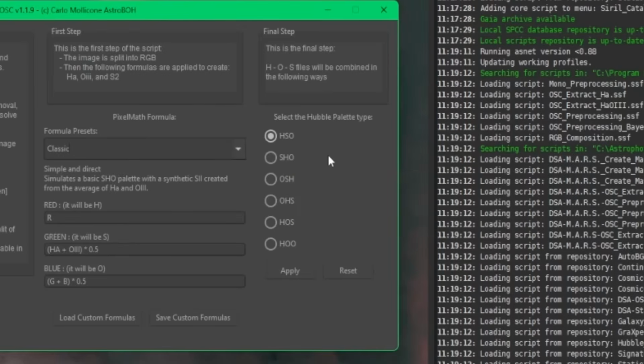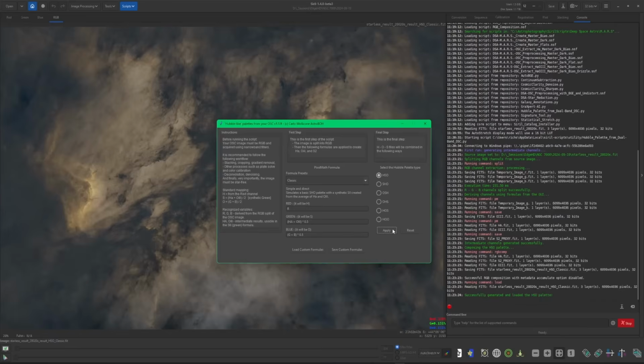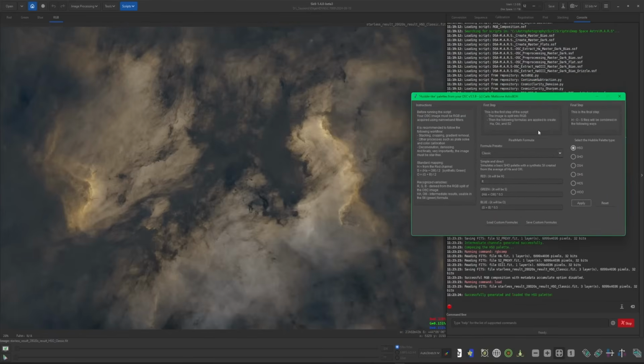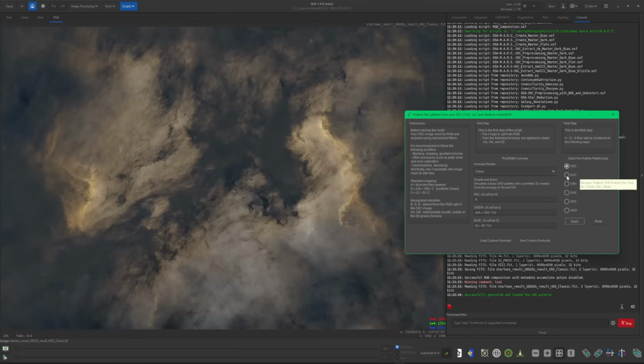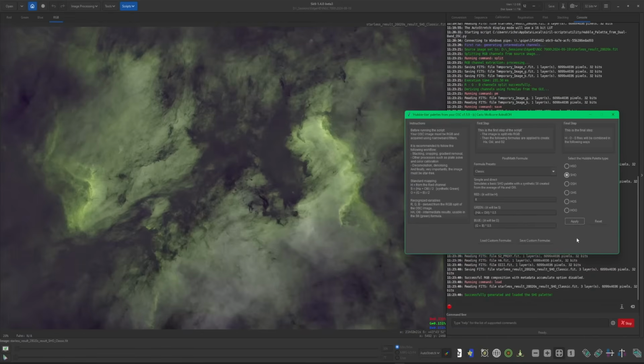So at this point, starting with the classic presets and the default HSO, just click apply. And it's going to break the channels out individually in the R, G, and B, and then recombine them in your HSO palette. If you want to look at the SHO, select SHO, click apply. And the same thing happens. It'll go through and it'll combine them in the SHO. And we can just go through each of these.